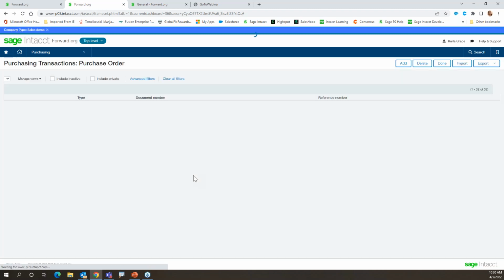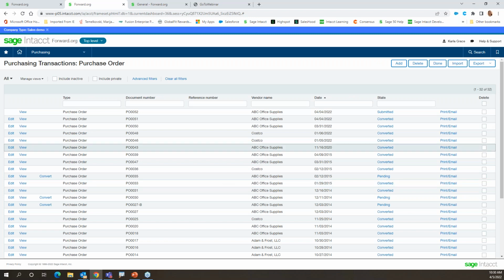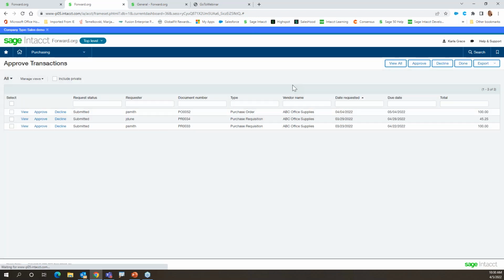So I'll go into my purchase orders. We see at the top here that a purchase order has been submitted. We can also enable email notifications for alerts so Carla can approve in a timely manner. She can go back to her dashboard, which you saw in the beginning, with all the approvals in one place, or she can simply go to approve transactions and see them all from here. From here, she can view, approve, or decline them. So let's go in to view this purchase order, which her employee Penny submitted.